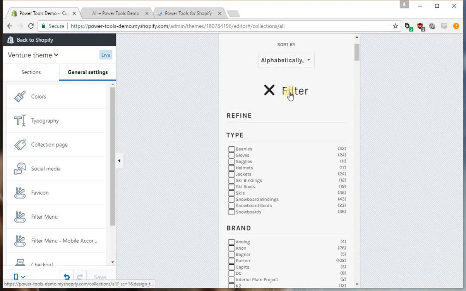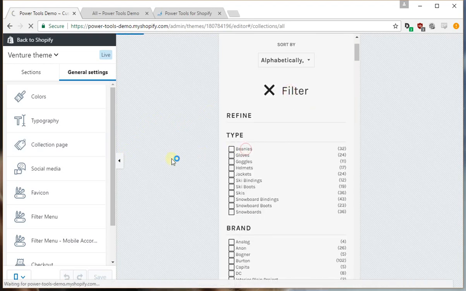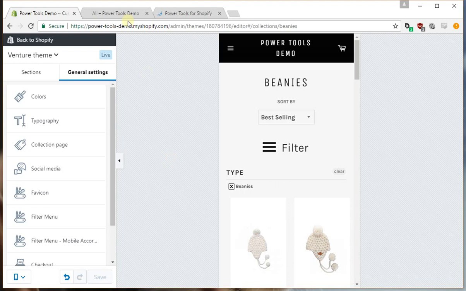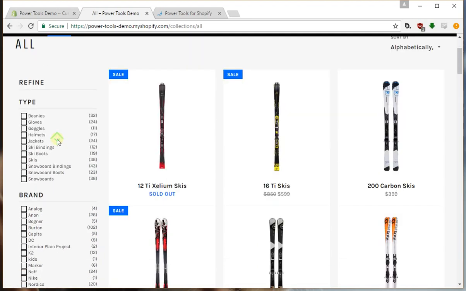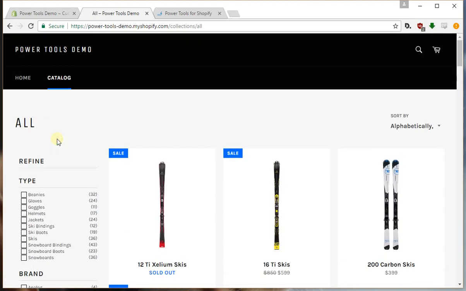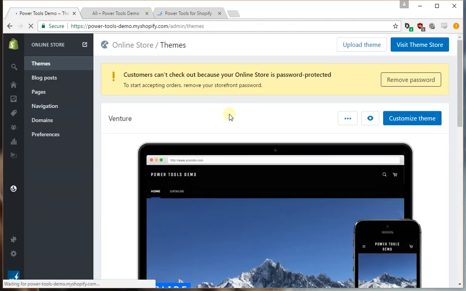Okay, so everything's looking good. We can expand our filters and select them. Everything's looking good there. We'll have a look on the desktop site. We'll notice this is going to disappear, and everything's looking good here too. We can go all the way back out, have a look at our theme. Okay, and I think we're done here.